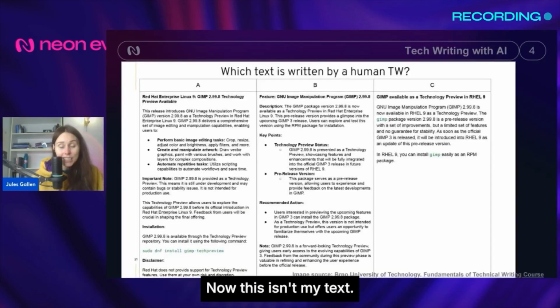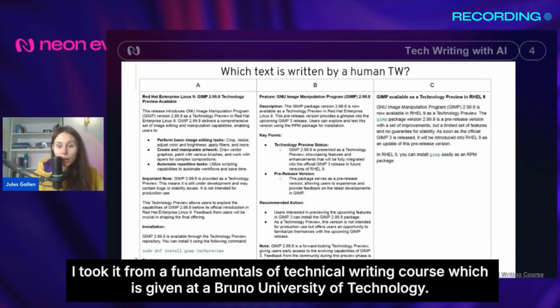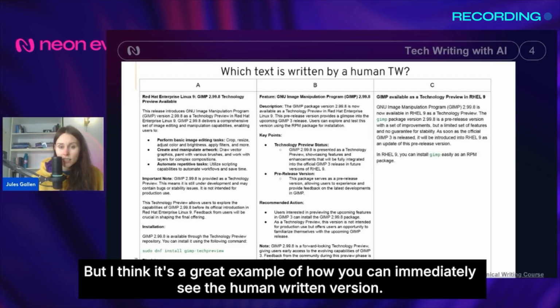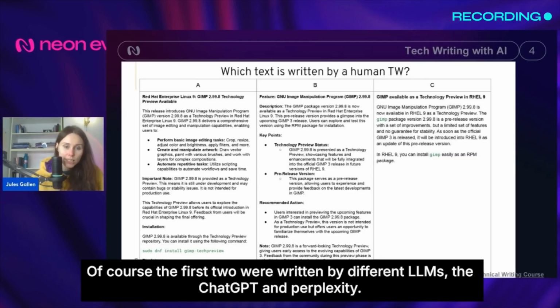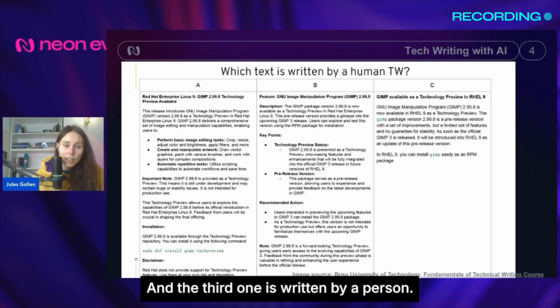Now, this isn't my text. I took it from a Fundamentals of Technical Writing course, which is given at Brno University of Technology. But I think it's a great example of how you can immediately see the human-written version. Of course, the first two were written by different LLMs, ChatGPT and Perplexity. And the third one is written by a person.